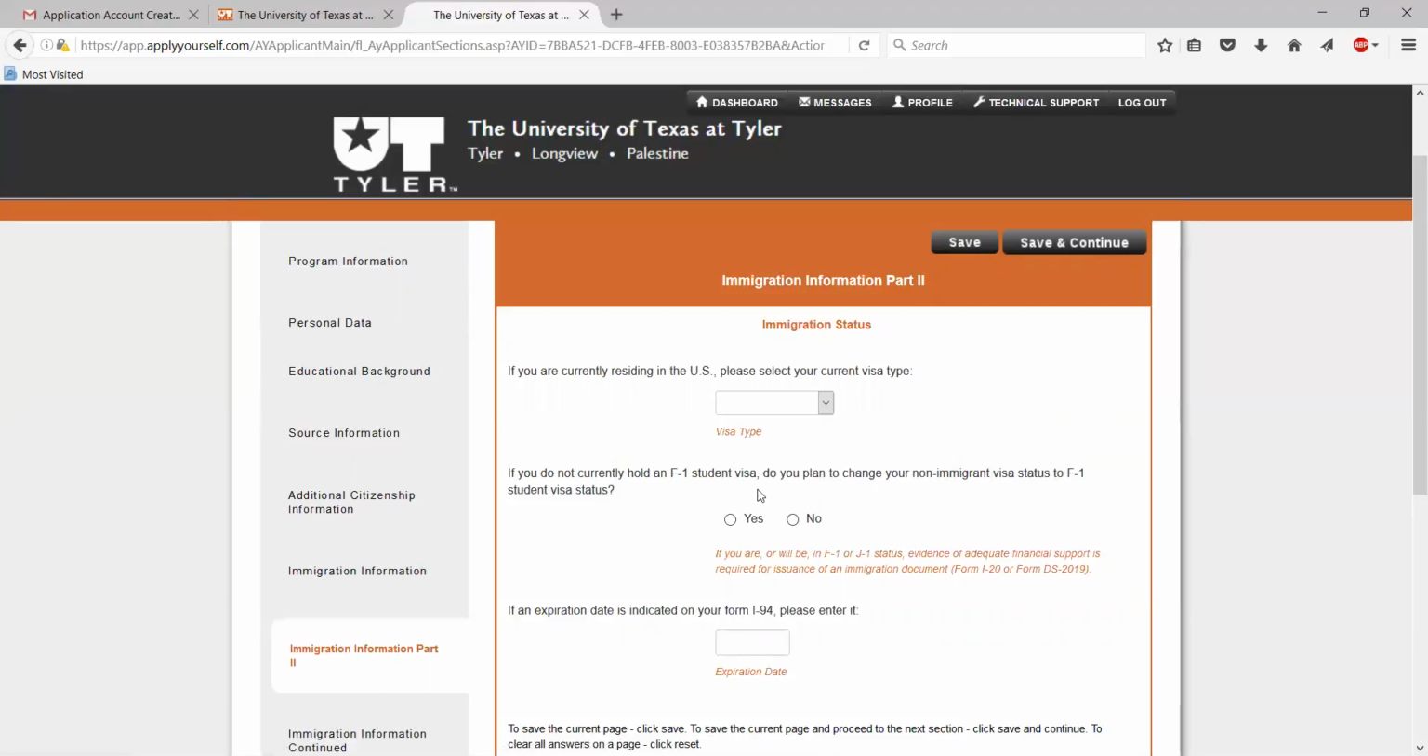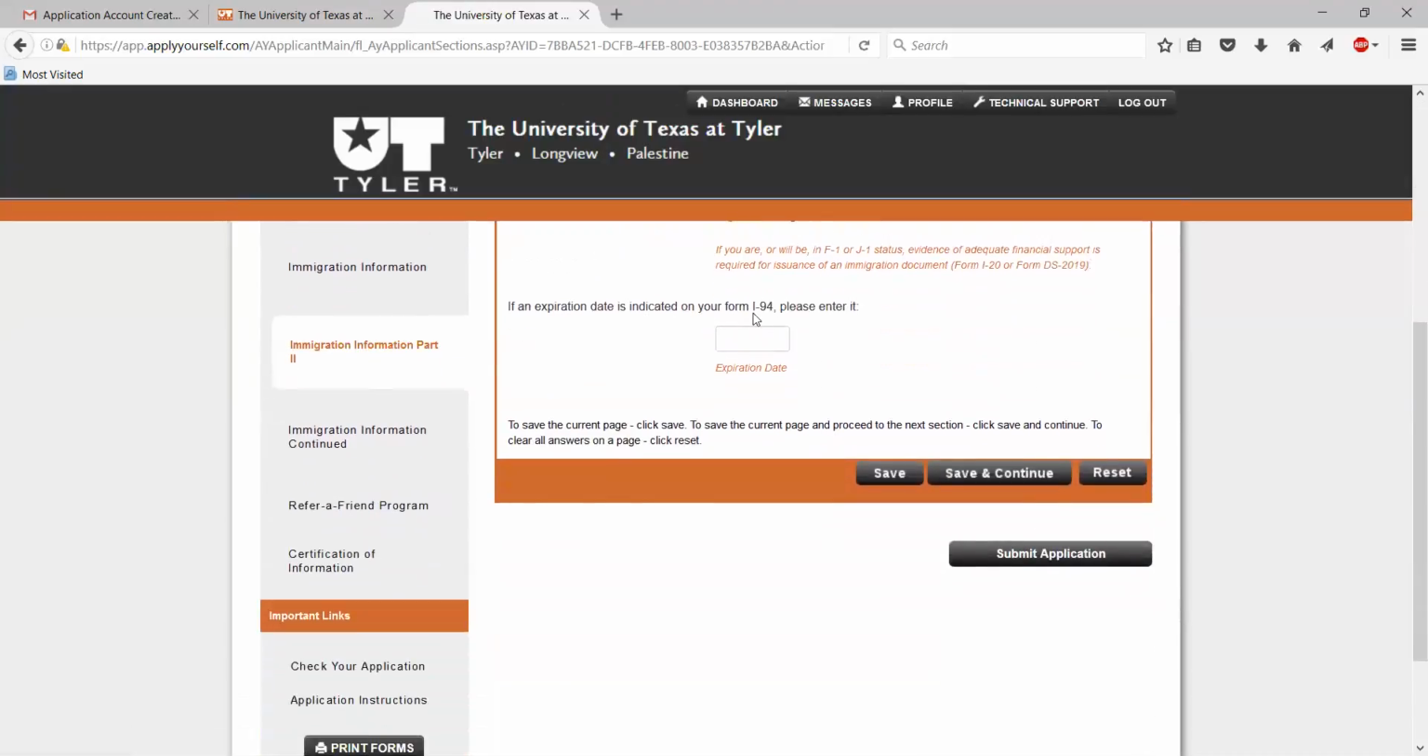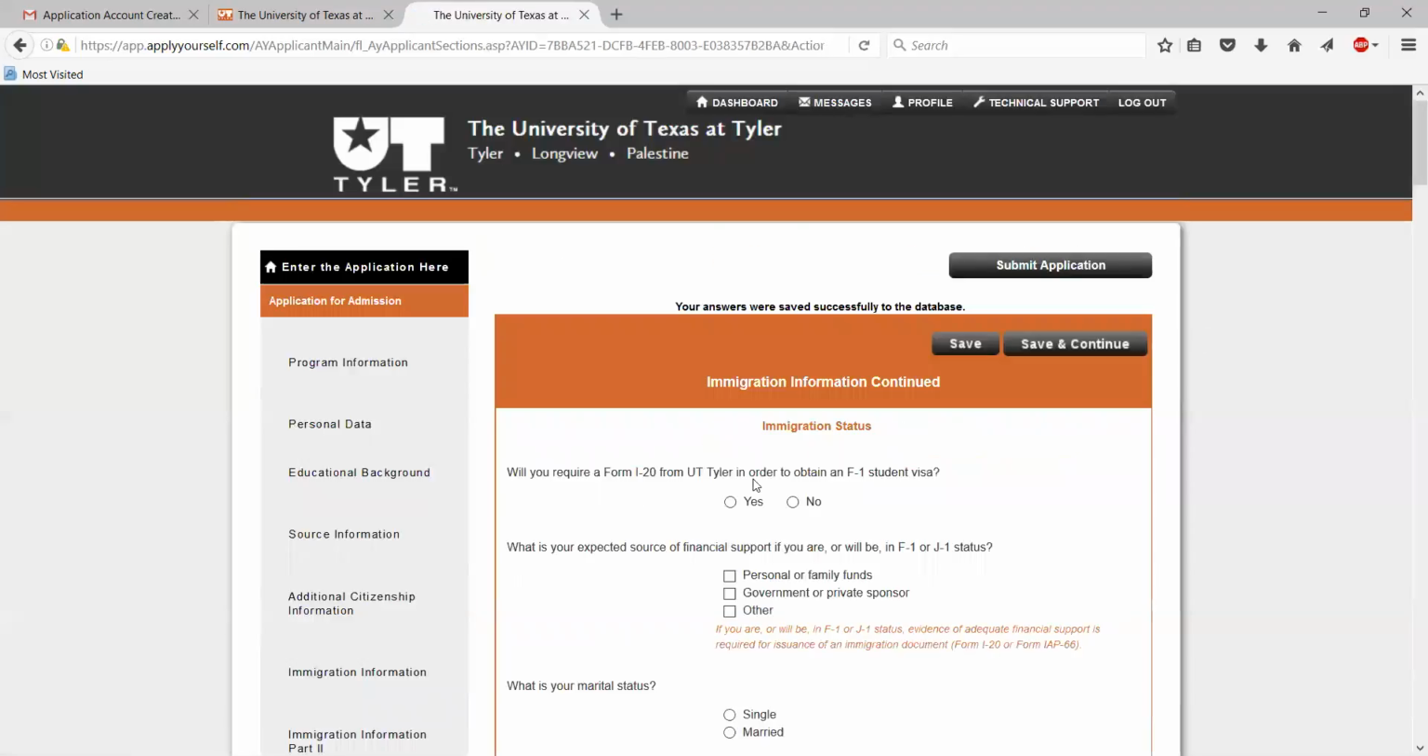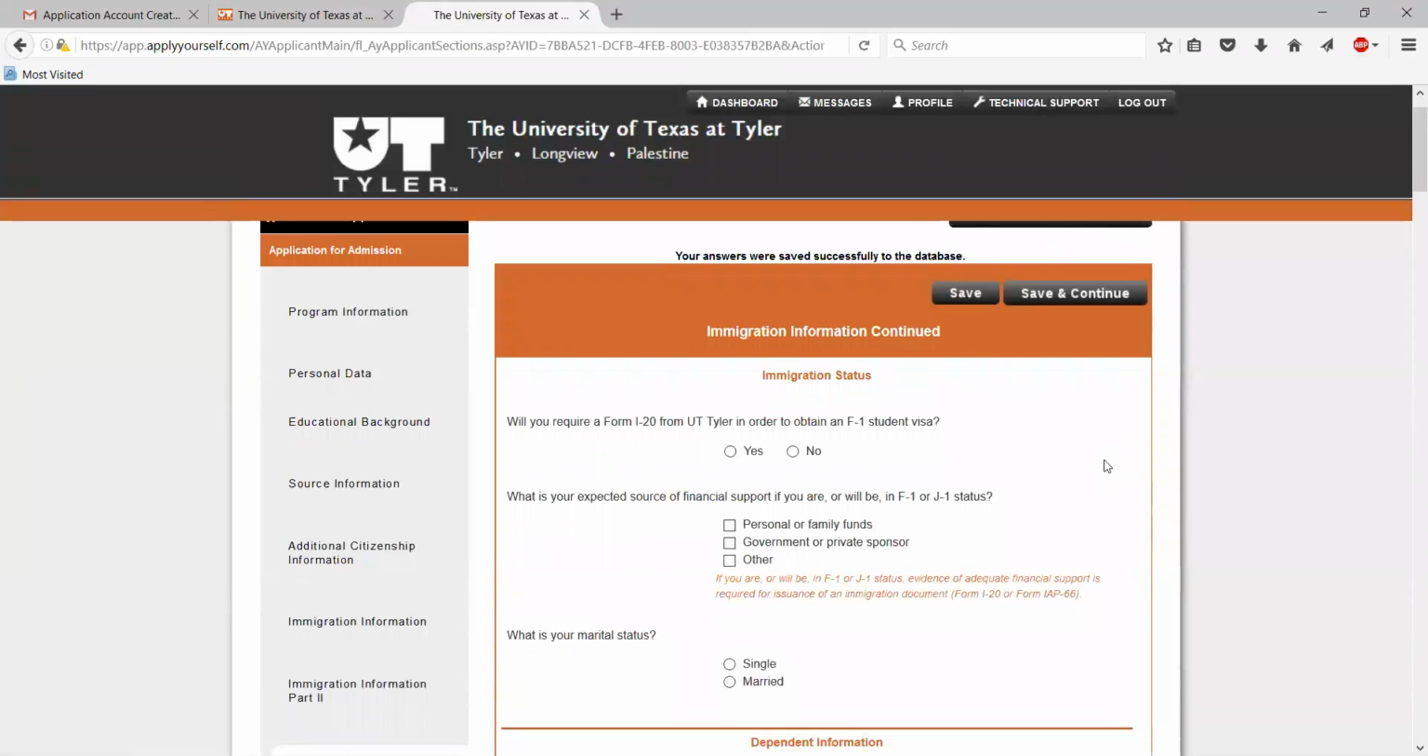If you do not currently hold an F1 student visa, do you plan to change your non-immigrant visa status to F1 student visa? Yes. Most of us won't have an I-94 until we travel to the US for the first time, so you can just leave it blank and then click save and continue. In the immigration information, continue.